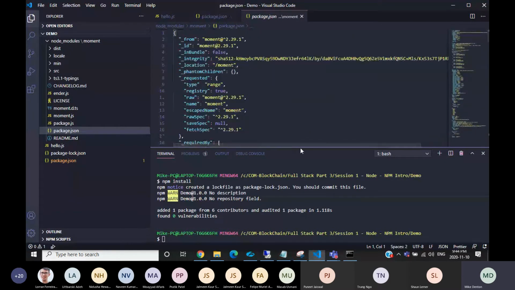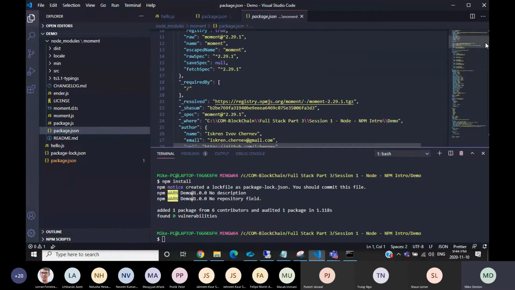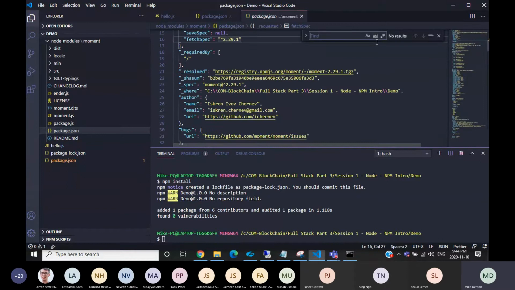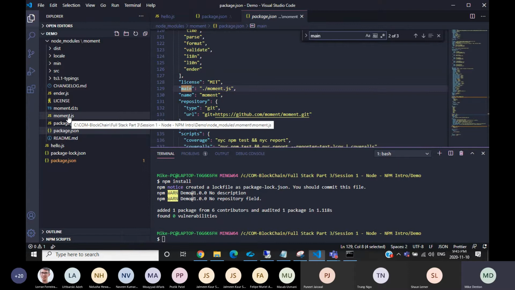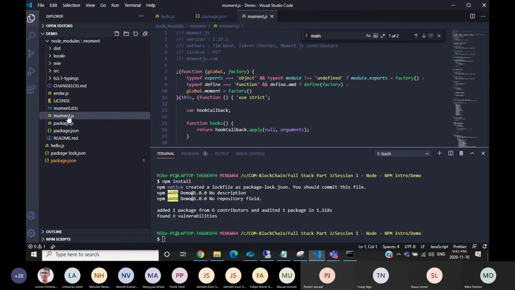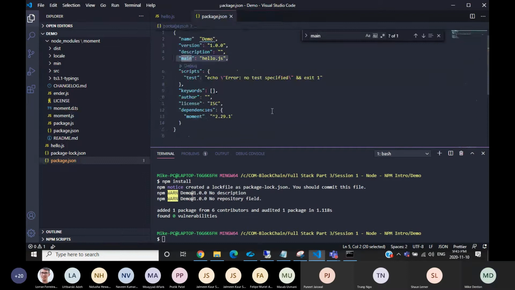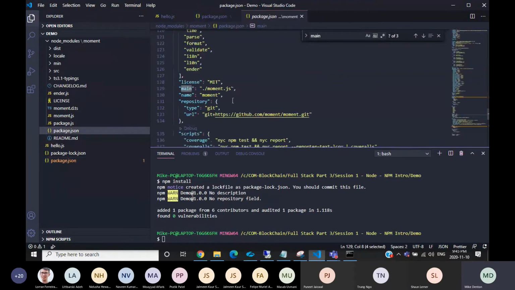It's about 106 lines. Has a whole bunch of other information in there, but where is the main? There you go. Main. So main is moment.js. So it's the main entry point. So if we go to use our require, which is import, this is where it's going to go to. When you import the moment library, it's going to pull from the moment.js. That is the entry point to the library, and then pulls all its dependencies in. So for that package, that's where it is.